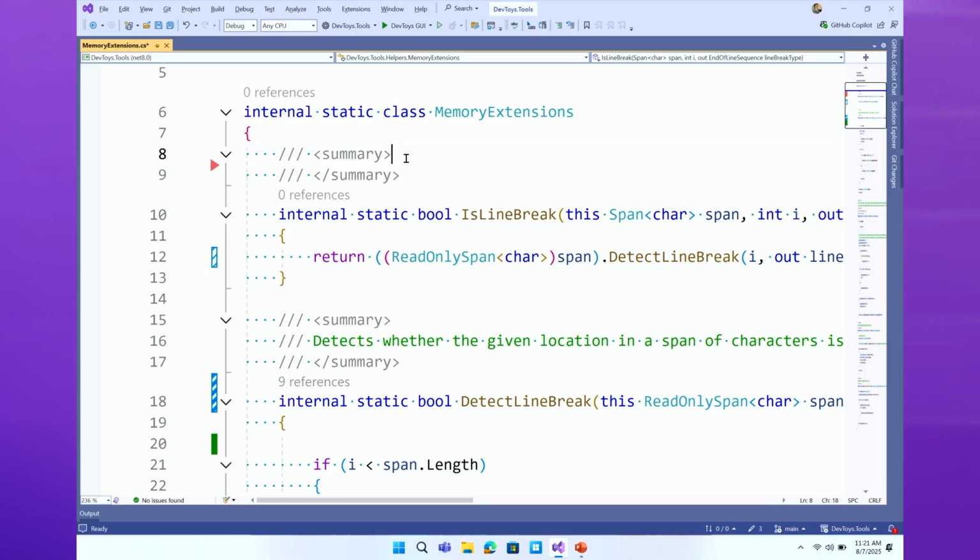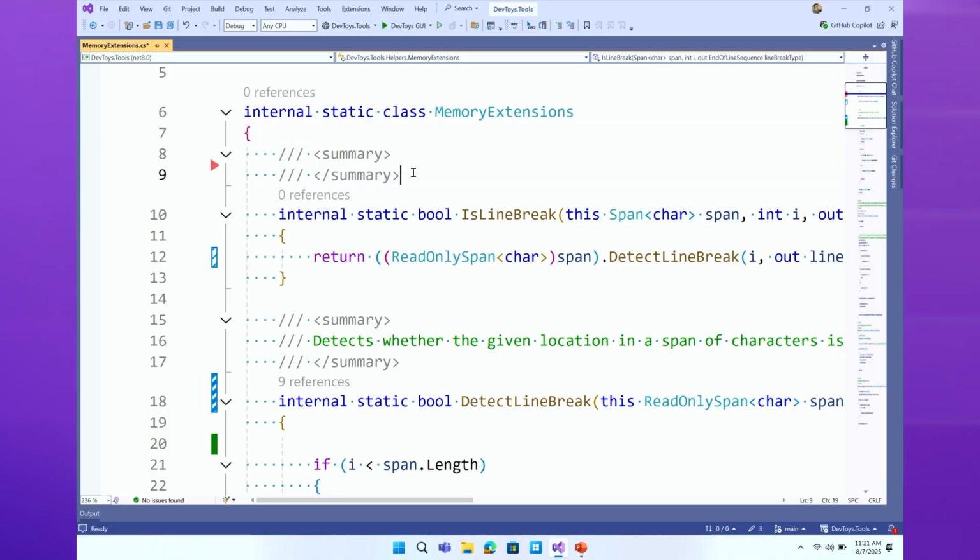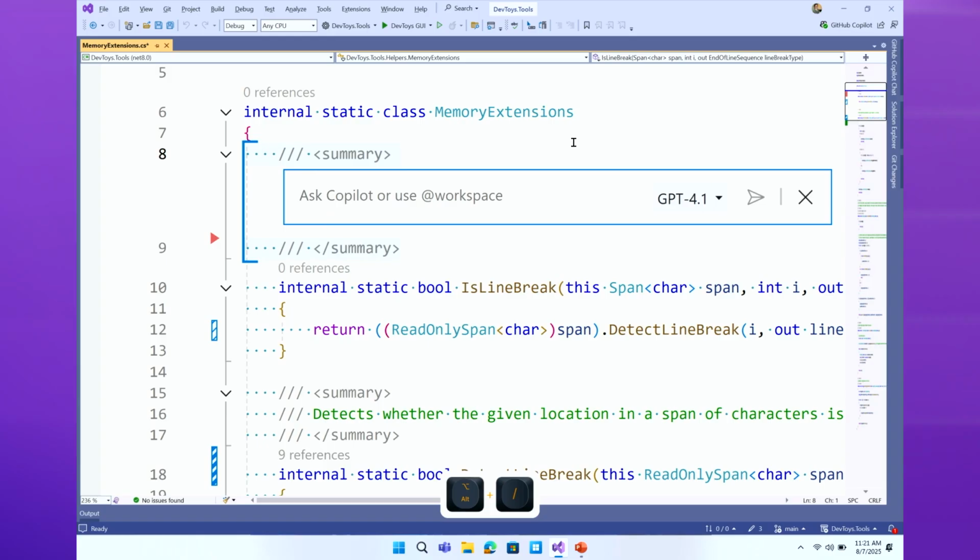The first one I have is the inline chat. I don't know if you know, but you can select a piece of code, right-click and ask Copilot, and you will have an inline chat directly there. But I can also just simply get there and press Alt-/, and now I have Copilot that appears there. And I can ask, for example, create a description for this method. And it will just do it.